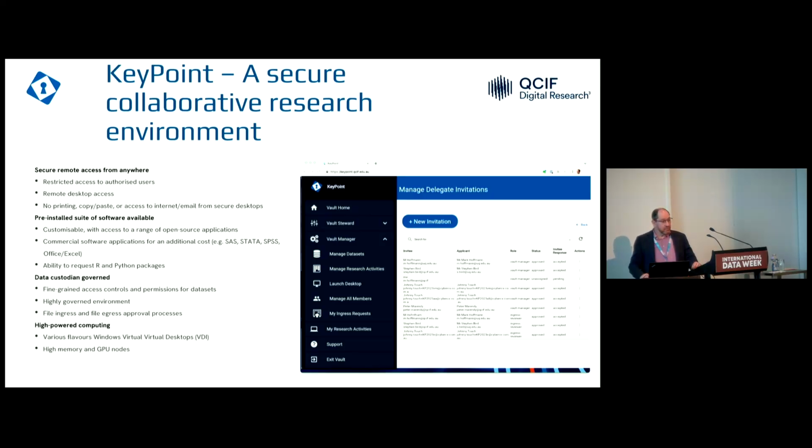We pre-install software. You can have commercial software put into the environment. Of course, that comes at a cost, so we pass that cost back. As a not-for-profit, we try to run the platform at essentially cost recovery, so we're not there to make a big profit. And you can request stuff to be installed into the environment. You can't do that yourself, we have to do it for you.